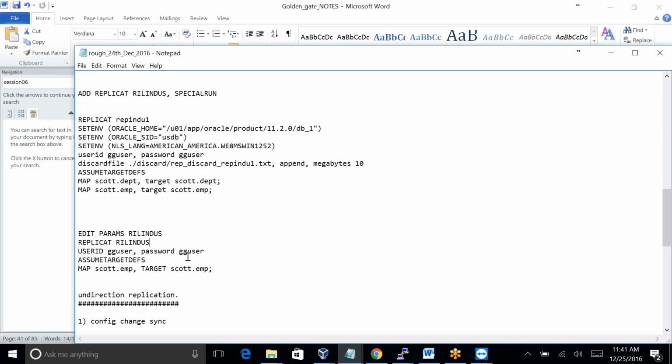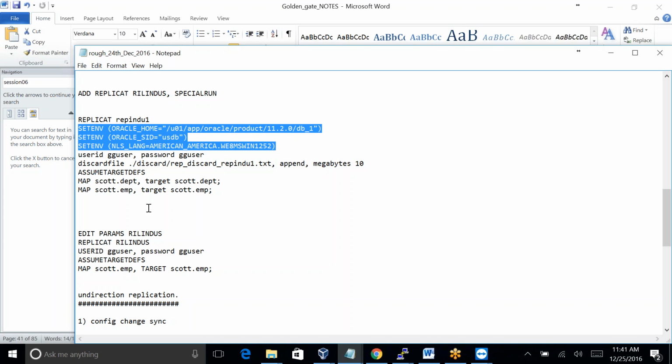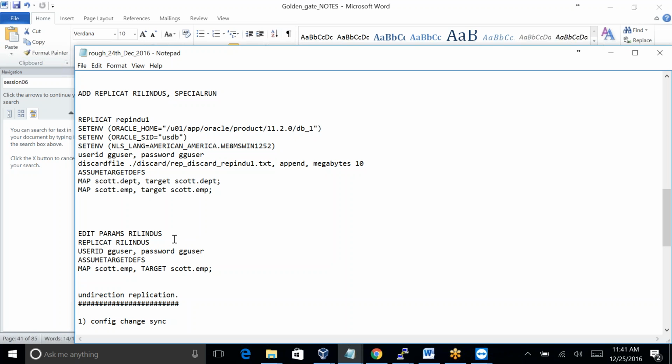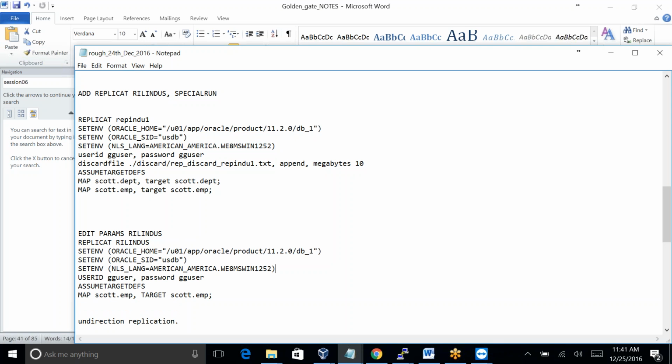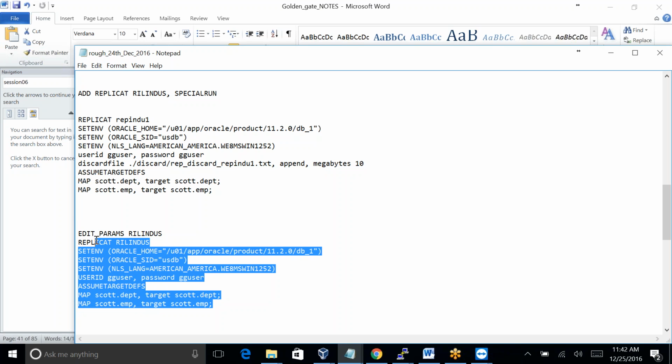So username, the same thing we used yesterday. Assume target definitions, map, and so on, there won't be any difference in terms of parameters. Whatever we used yesterday, the same will be used over here also. We are going to specify the environment variables. Discard file is not required, and assume target is also not required. Let us put those, yeah, it's required. Okay, so discard file is not mandatory over here, so we can create it with the same thing we used yesterday.